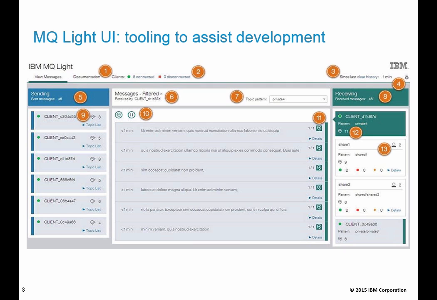We will now look at the MQLite user interface. Starting with the first number on the list, we have the link that shows you all of the messages in a tab. You can click on the documentation tab, for example. Number 2 on the chart shows you the number of clients that are connected, as well as who is sending and receiving messages. 3 shows you the history of the messages.